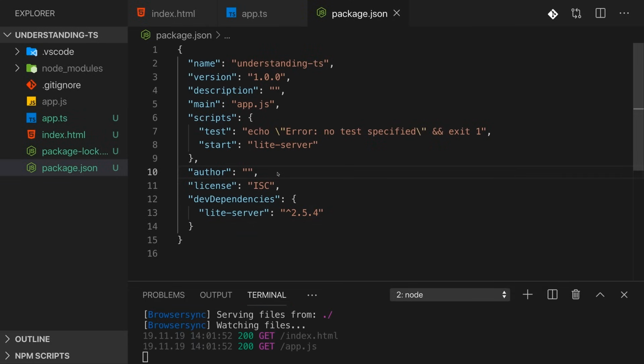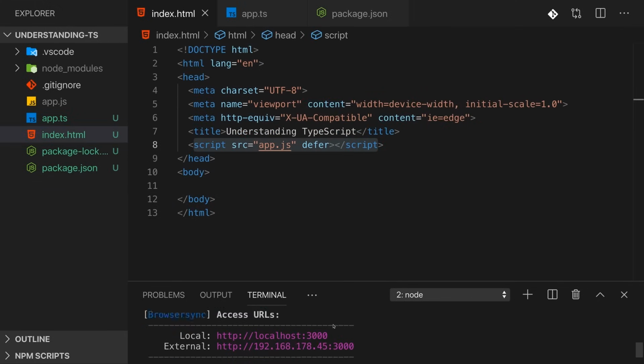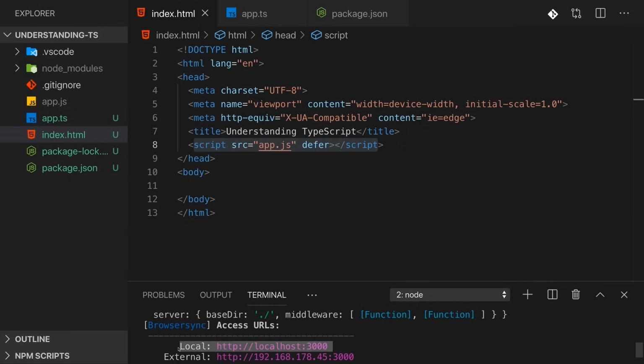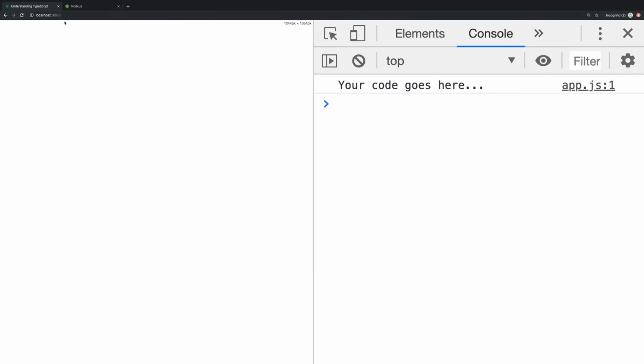And light-server is a simple development server which always serves the index.html file next to the package.json file, so this file. And it serves your application on this URL you see here, localhost 3000 by default. And you can then just visit this location, simply enter localhost 3000 in the browser, and now your code runs here. And why is this better?